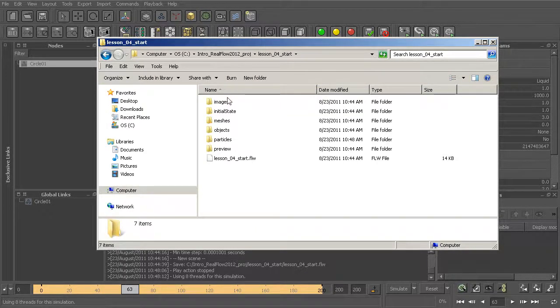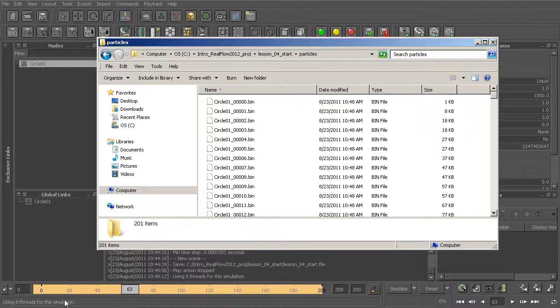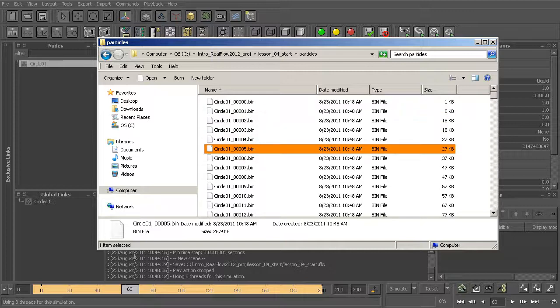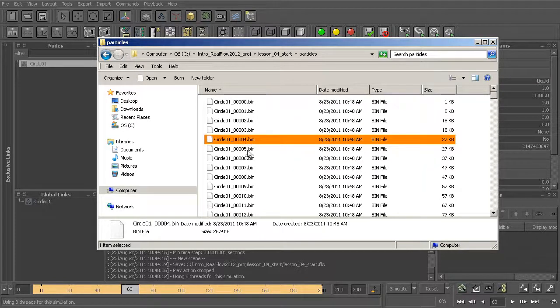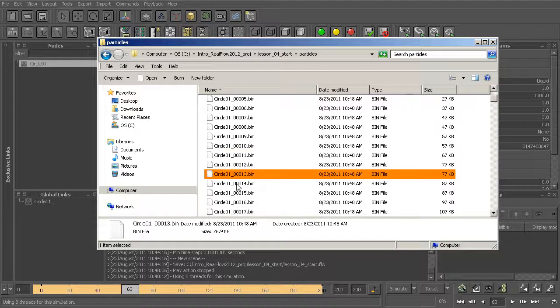If I were to open this up and take a look through some of my folders, for example, something like the particles folder, once I simulate through, what RealFlow is actually doing is writing out a new file for every single frame in my timeline. So when I come through and I'm scrubbing and playing through this cached information, it's playing back the data that's stored in these individual files. And again, we have one for every single frame.